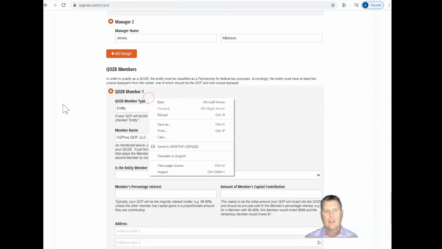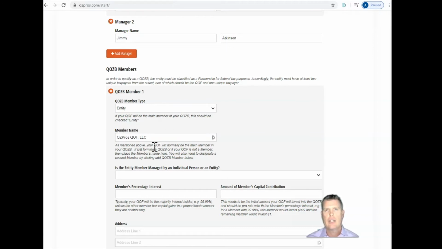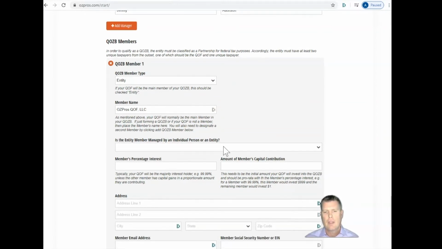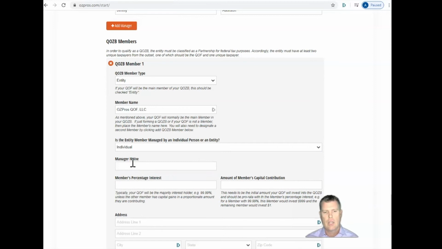So accordingly, your member type for the first one is going to be an entity, and it's going to be the fund that you've previously set up that's going to be the entity in your QOZB. And then, is the entity managed by an individual person or an entity? In this case, I think we finally settled on it actually being myself as the manager.